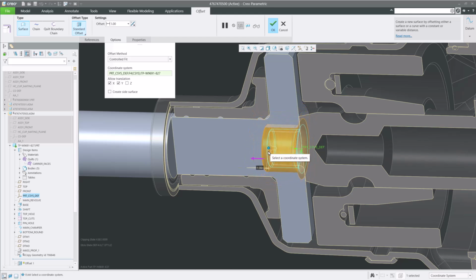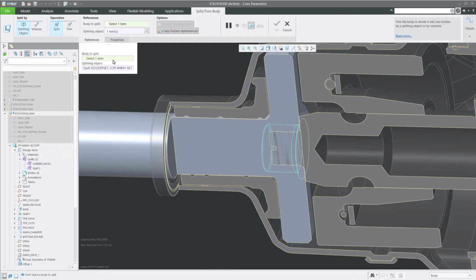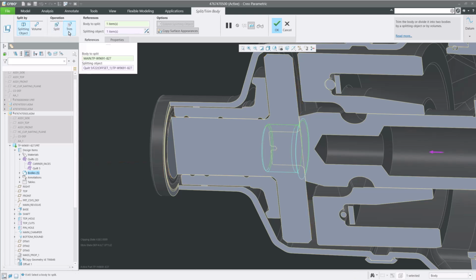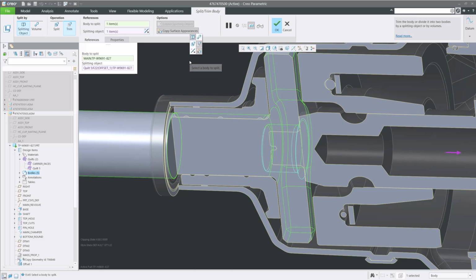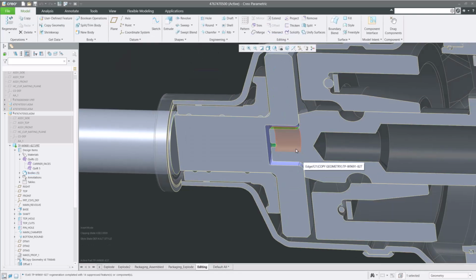This workflow, while a bit complex, highlights the parametric nature of Creo and is a great example of the custom workflows that can be implemented to fit your modeling needs. Next, we can use a Boolean trim to create the cutout and fix the interference once and for all. We'll select the correct keep and trim sides, and there we have it, no more interference.